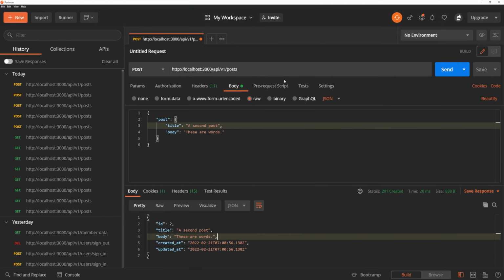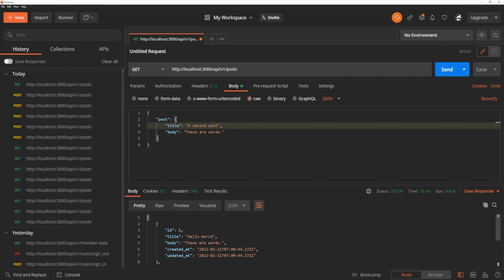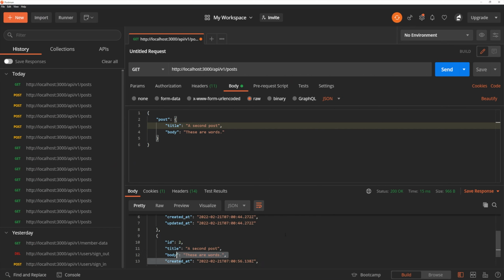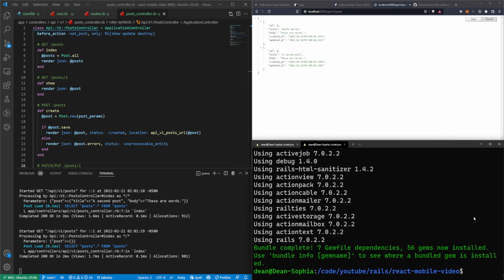If we come back over to Postman, we can change this to a GET request. And you can see here that it's returning the 2 posts inside of our response. But okay, it's time for us to start installing some dependencies.